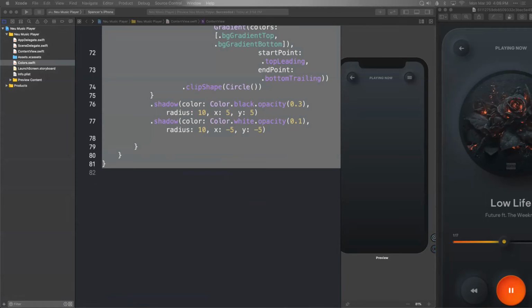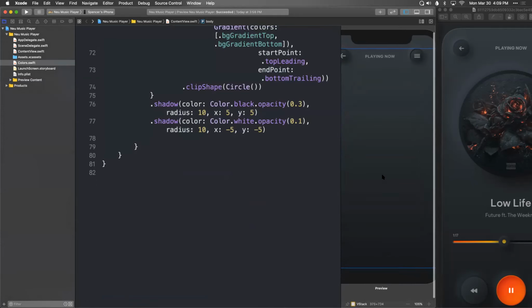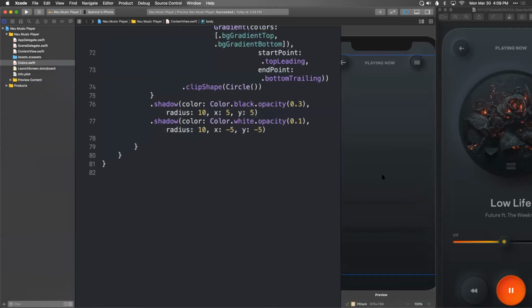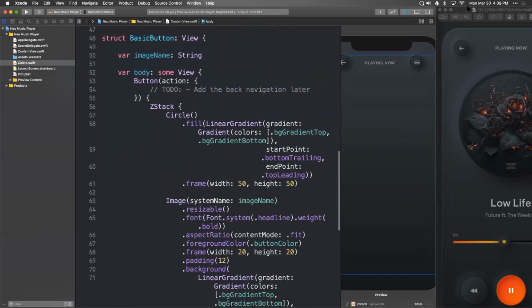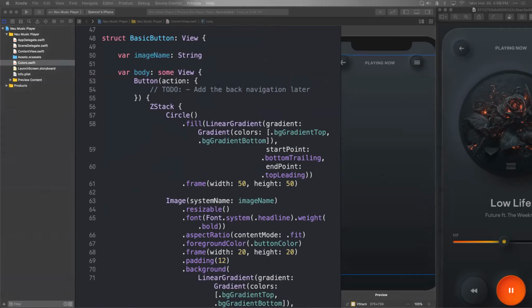Again, SwiftUI, it's new. My experience with it definitely isn't as versed as I would love to be. Right. No, cool. Thank you. I think I finally fixed everything.